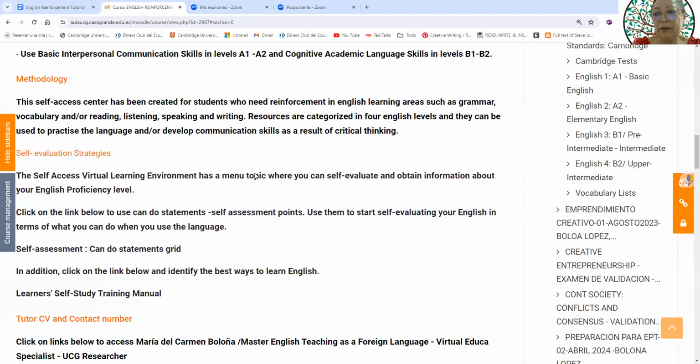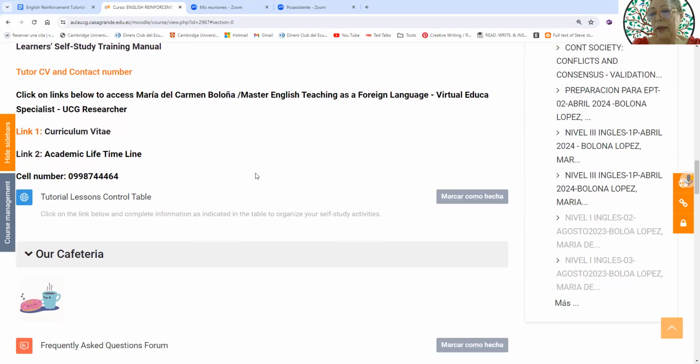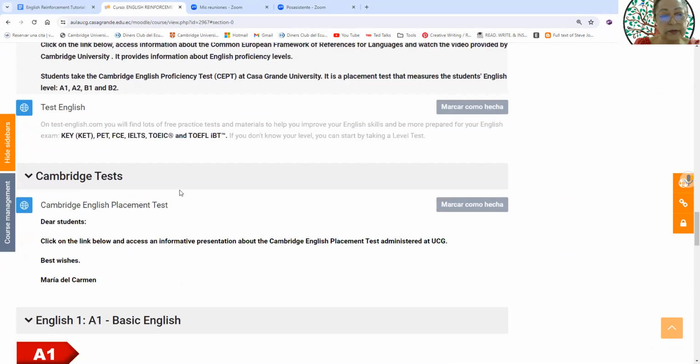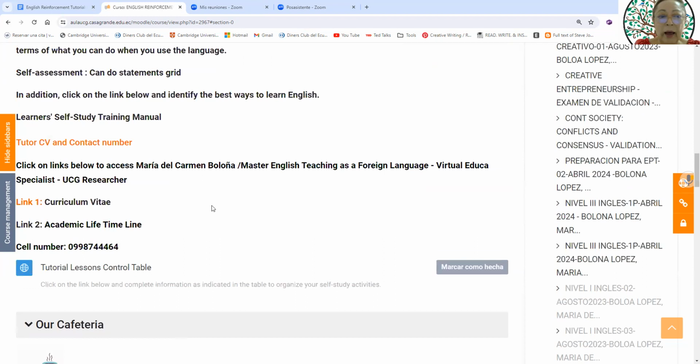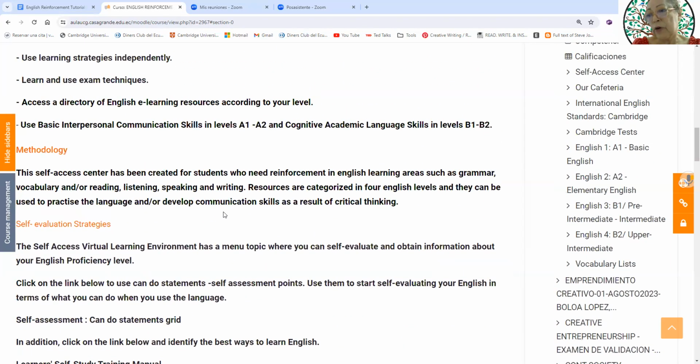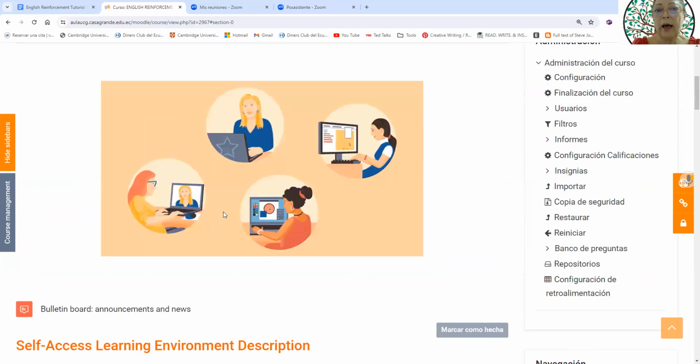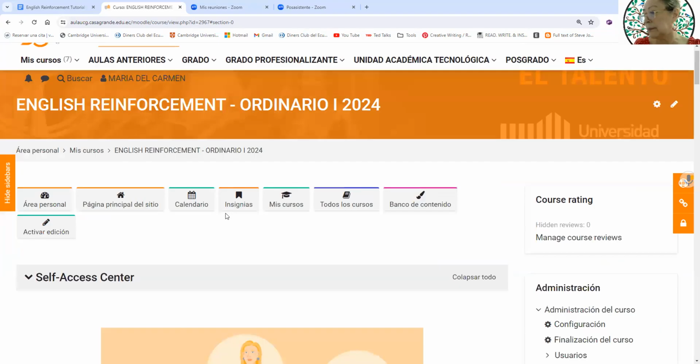Why are you using this self-access center? Well, you're using it to add practice hours and consolidate or reinforce any item in these 6 areas seen when we used A1 resources. But you can also use it to know more about other information points required when you are taking, for example, an English placement test. I highly recommend you to use it.